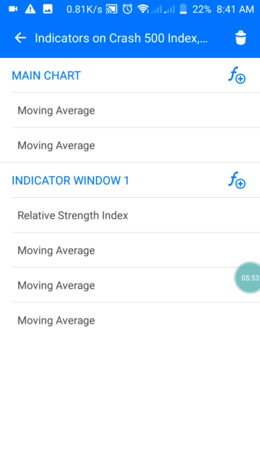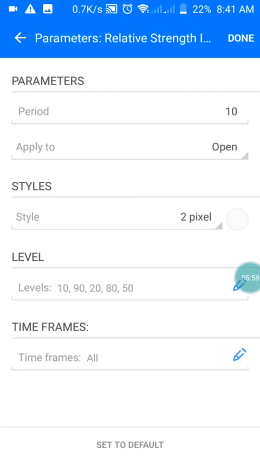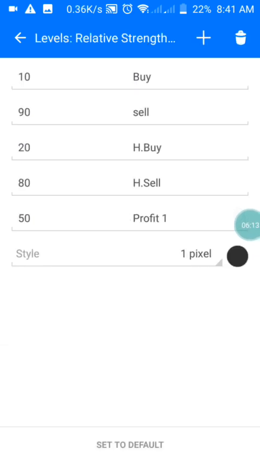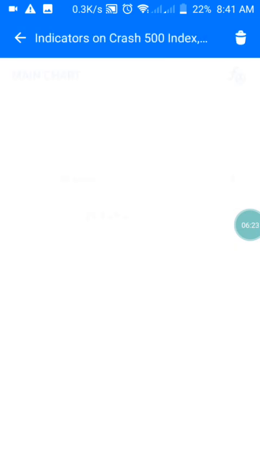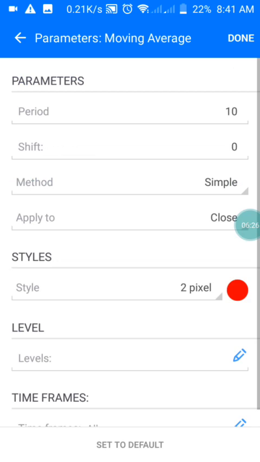So indicator window 1, we have the relative strength index, which is this. The period is 10, apply to is open, and the style is in white color, which is my background of this trade. So I have my levels in different aspects. I have my levels at 10, 90, 20, 80, 60. So just screenshot these levels and set it up on your own on your home account. And press done.